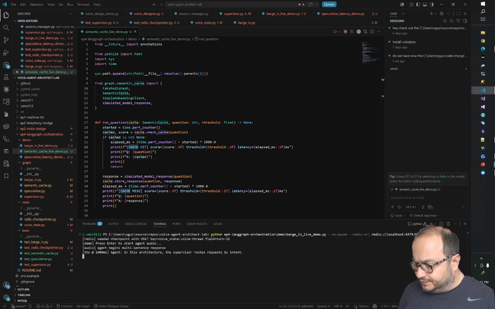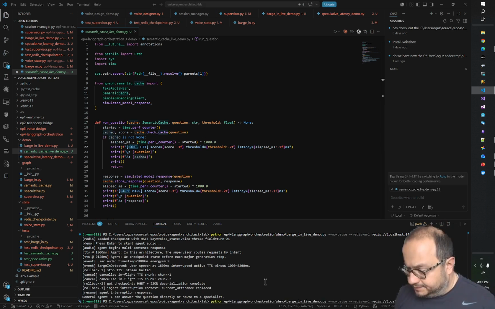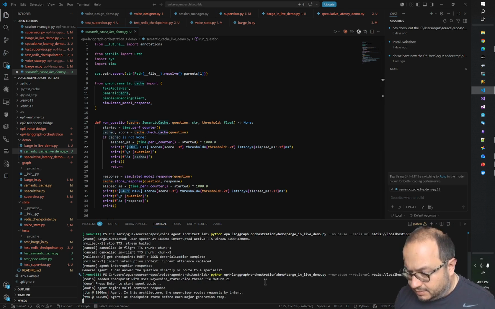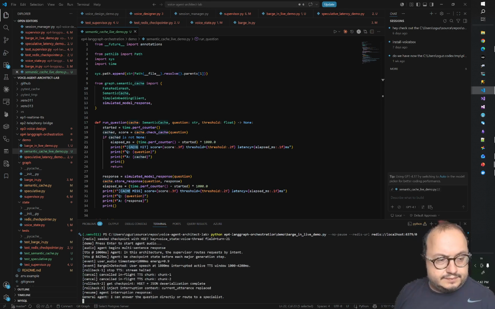In this architecture, the supervisor routes requests by intent. We checkpoint state before each major generation step. The general agent can answer the question directly or route to a specialist. Let's test barge-in.